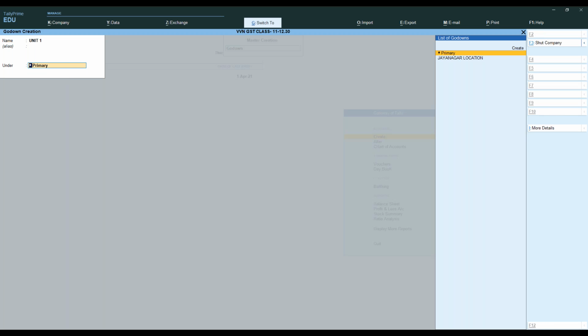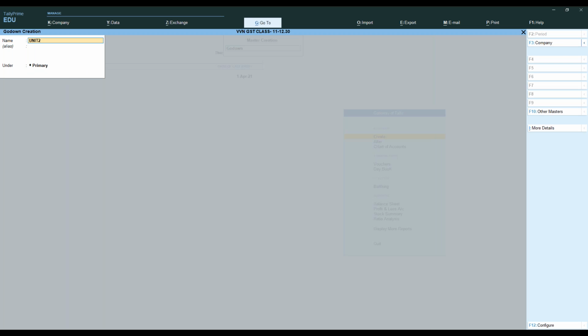So I save it. Next Unit 2, Unit 3, Unit 4, Unit 5. Like this I can go on creating as many go downs as you have according to your business. According to that, the go downs can be created. So I save it.